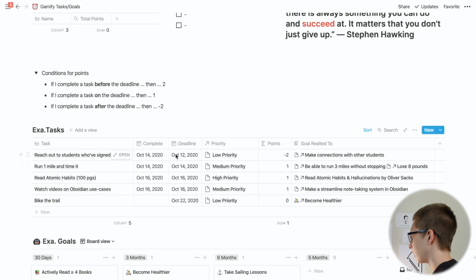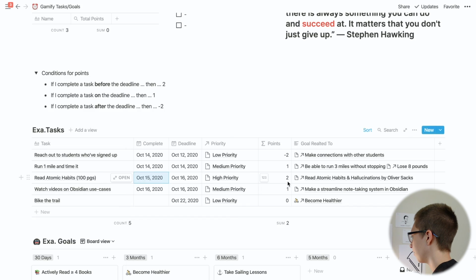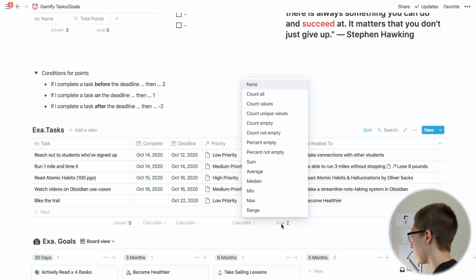Now you see all of these points have accumulated. Reach out to students who've signed up, I have completed after the deadline. Run 1 mile and time it is completed on the deadline. Read Atomic Habits on the deadline. So these 2 are giving me 1 point. This one as well. Let's say for this one, it was actually completed on the 15th. Now I have 2 points. And you'll see the sum calculated down here.